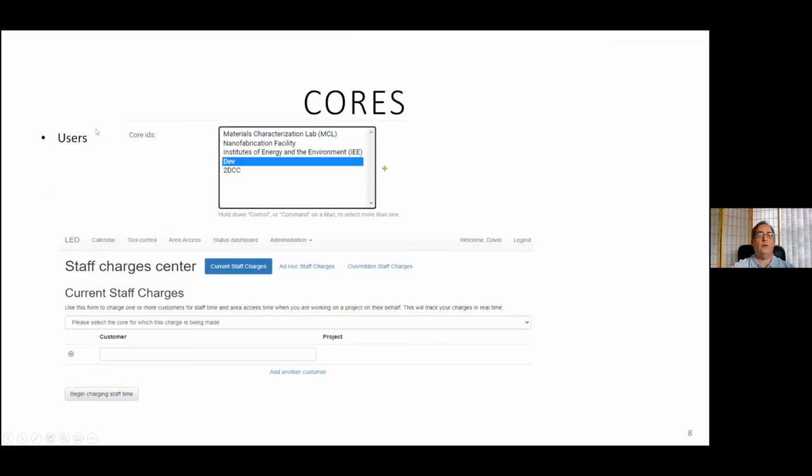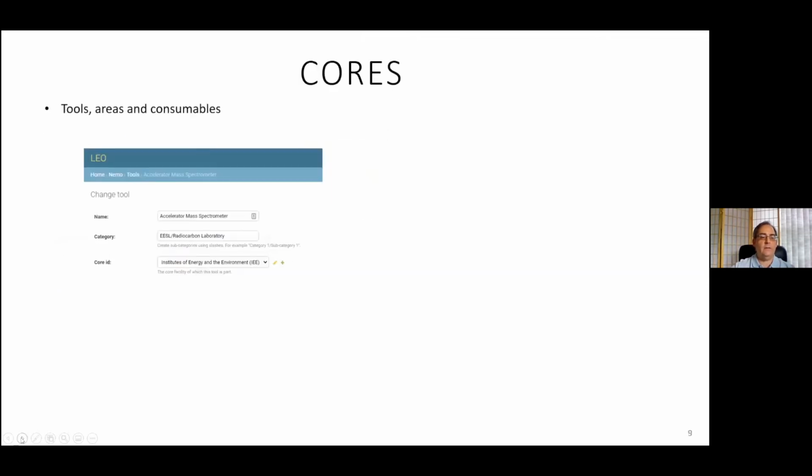And there are some other changes that are related to the updates that Bob mentioned, requested by staff. So with respect to cores, a user that's a staff member could potentially be associated with multiple cores. In that case, it allows them, when they're making a staff charge, to choose which core will be assigned the money that's collected from that charge. With respect to tools, areas, and consumables, they are simply associated with a single core, and that association indicates how the money collected on their usage is directed.